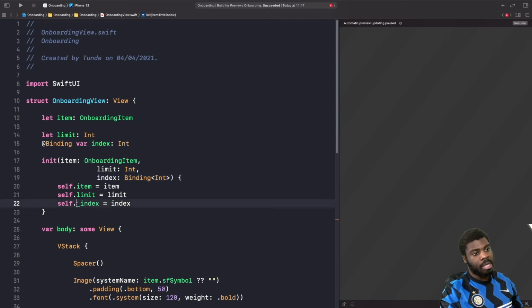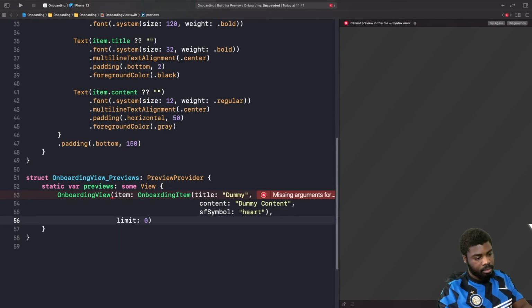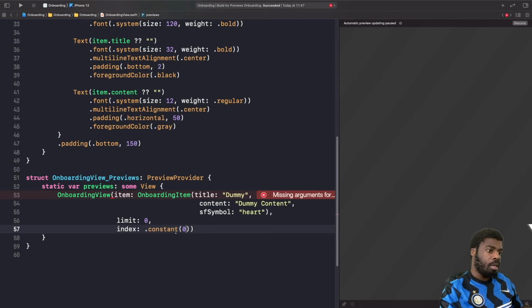And you'll notice that when you're setting a binding variable via an initializer, you have to use the underscore. The underscore is, from what I can remember, getting the value of this binding variable, so the setter, and it's setting it. So we set the index. If you scroll down here, we should have some errors. So let's add in the missing properties. All right, cool. And you can see that we're using a constant here.